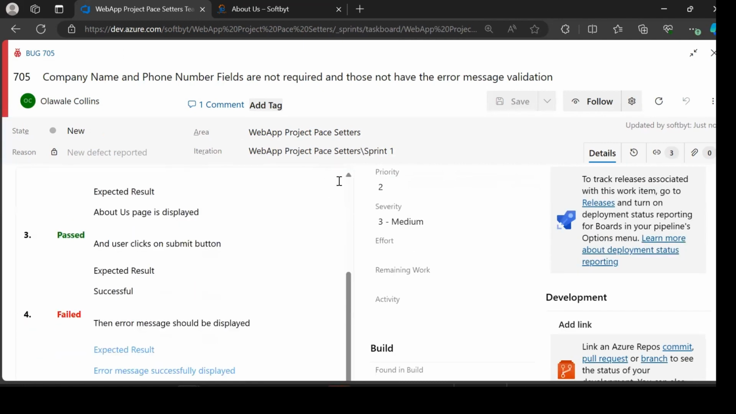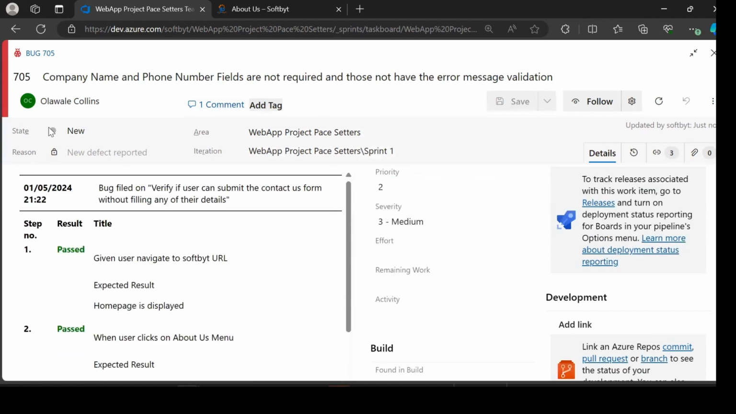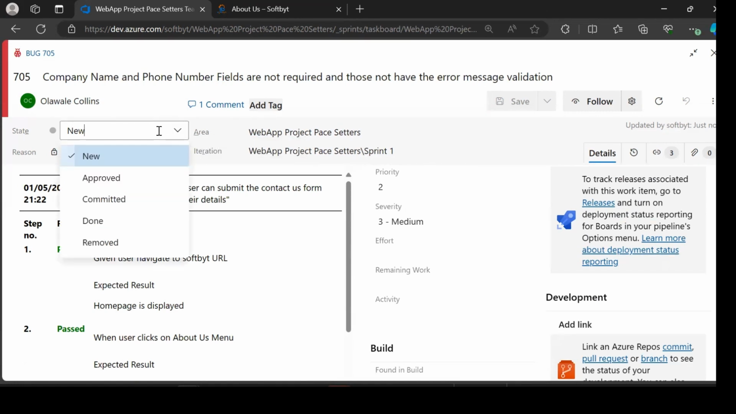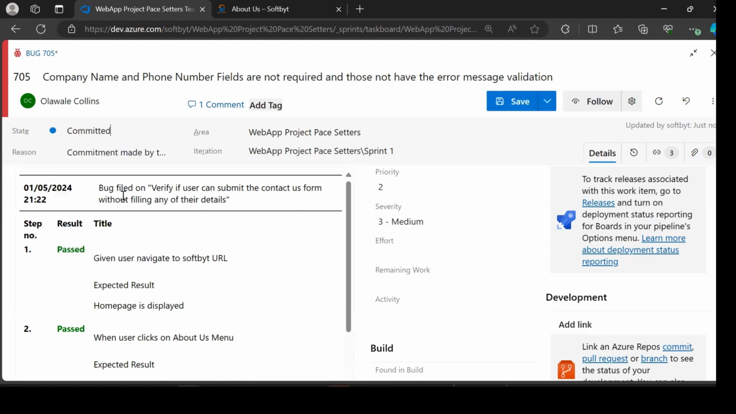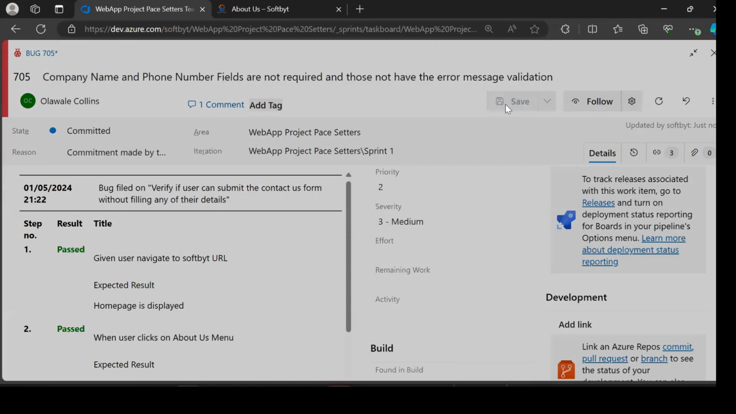So this is a bug that has been raised and has been assigned. It has a status of new. Like I said to you guys, a bug has got some statuses. Once you create it, it has a status of new. It will be reviewed, and once it's accepted, it will go to approved. Once it's been approved, it's been accepted as a bug. If your team has capacity to take in the bug, depending on the severity and priority of it, they will change it to committed. Once they change it to committed, they will start working on it.